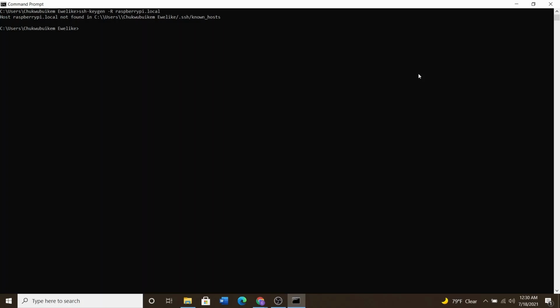Now, to SSH into the Raspberry Pi, type the command SSH pi at SCUTTLE.locale. Press enter. You may see a warning message. Accept the warning message by typing yes and pressing enter.